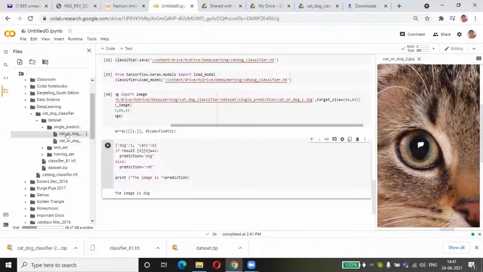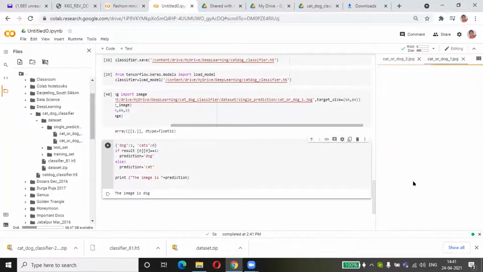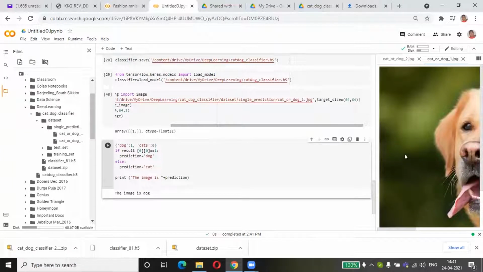So this is how you do the classification. Any doubts in this, everyone? So I can upload any image and it will be able to predict if my model is correct? Yeah, upload any image. Just download from Google.